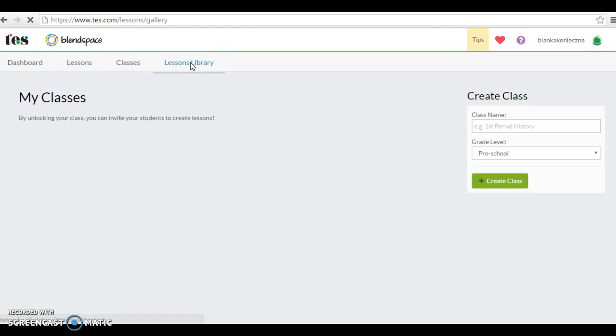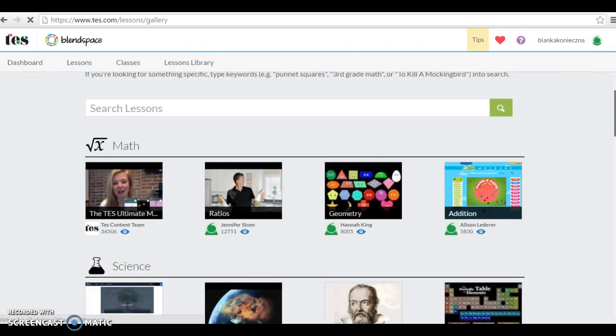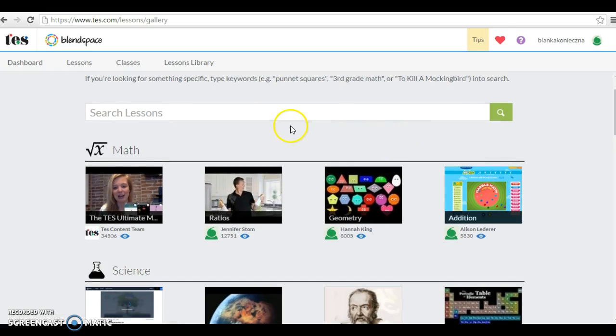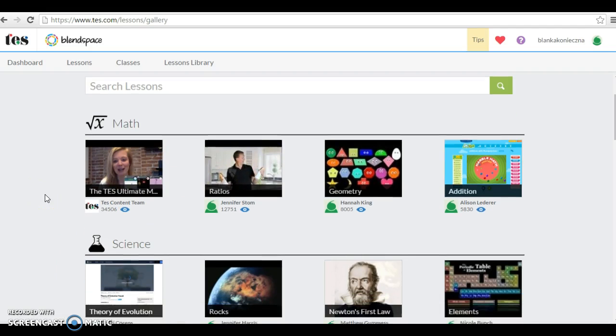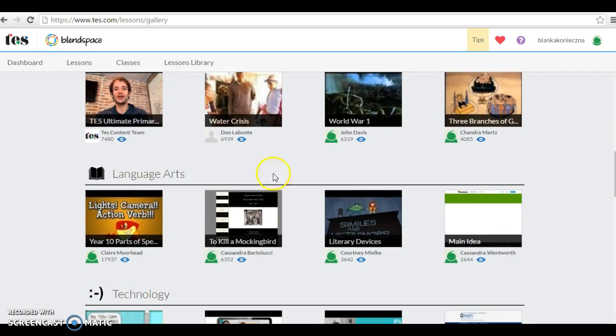Here we have lessons library. In the lessons library, you can find millions of already prepared lessons, and you can just browse through them. I mean, here you have math. They are separated in different subjects so that it's easier to find.